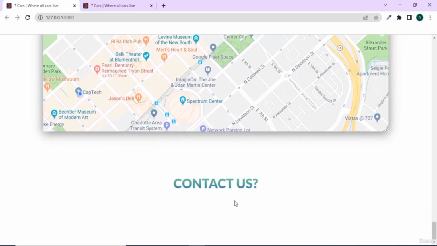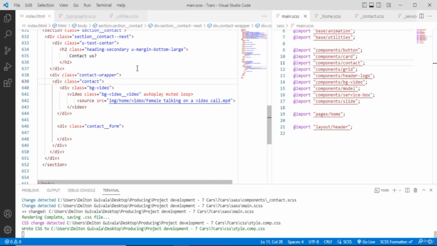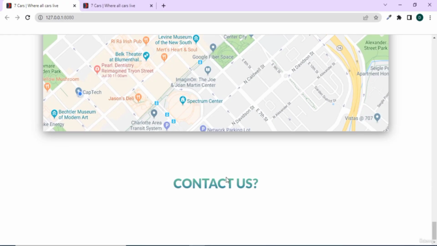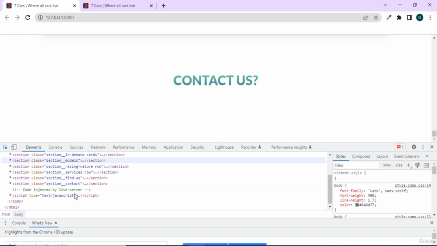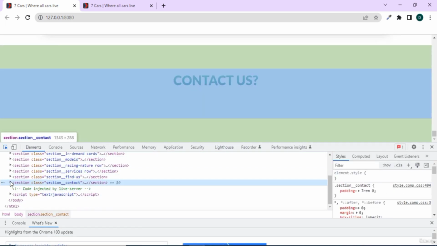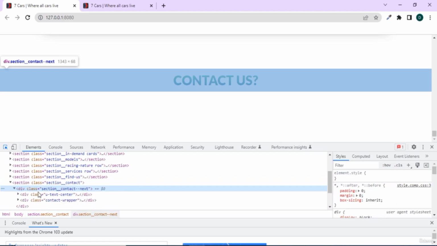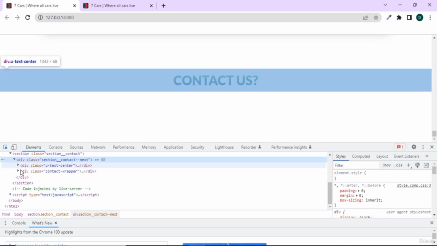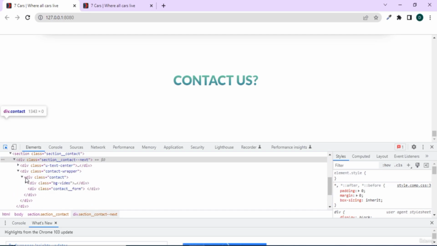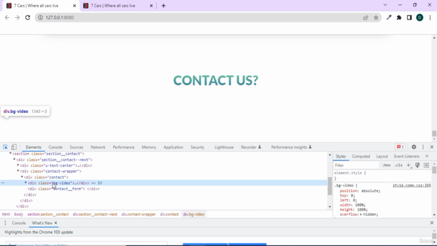Can you tell me why this is happening? Well, we don't have any content here, so this background video is being applied to a div that has its height set to 0. We can even inspect and see what's going on. So open it and let's go to our contact right here. Contact next. This is our background video. Background video is right here inside. Here we have, do you see, 1343 is the width times 0 because the height is 0.